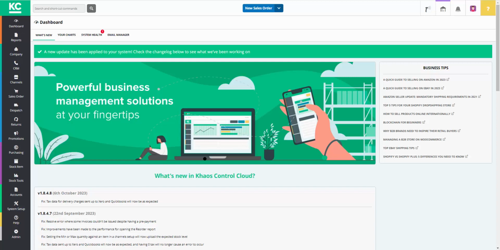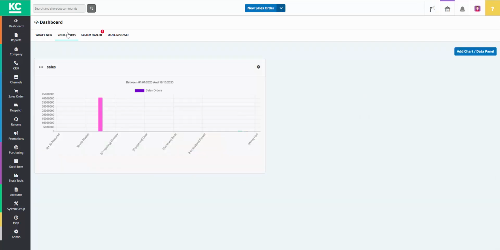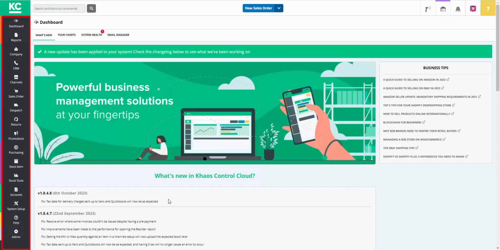When logging into the system, you'll see this screen which shows details of all the latest updates and improvements we've added to the system. You can also add your own customized charts to keep track of your business performance. All the important features of the system can be accessed from the navigation bar.